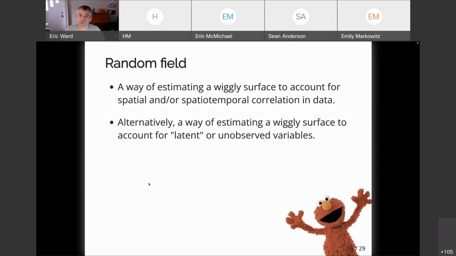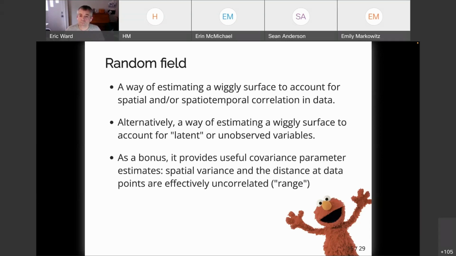So this is a way to account for the latent or unobserved variables, as I described on the first couple of slides. And as a bonus, instead of fitting a GAM, what we get out of this are these covariance parameter estimates. So we can look at the shape of how that covariance declines over space, and the distance at which 2 points in space might be completely uncorrelated. That's also referred to as the range of the covariance function.